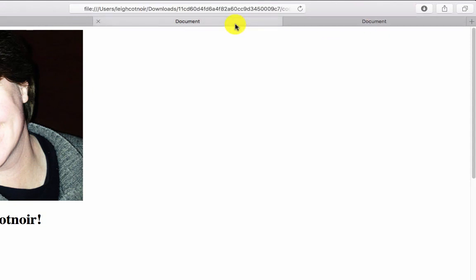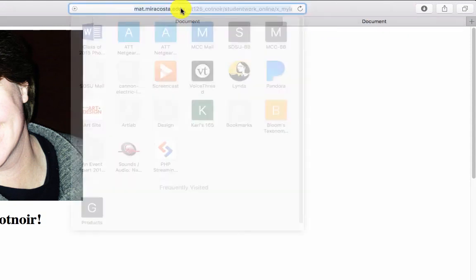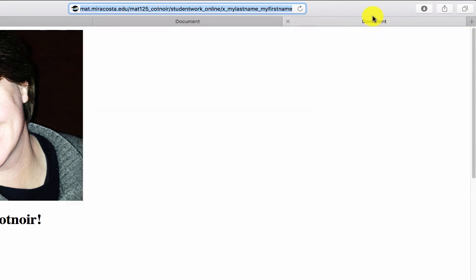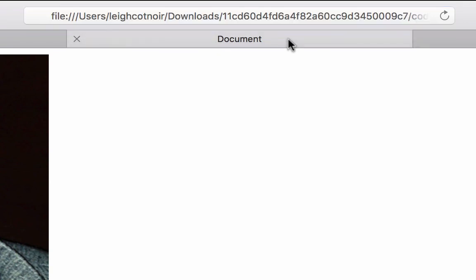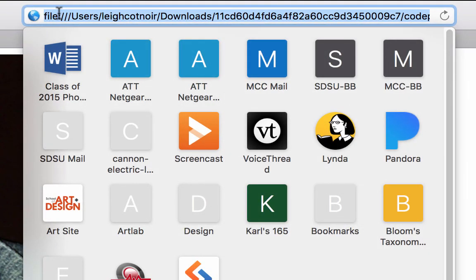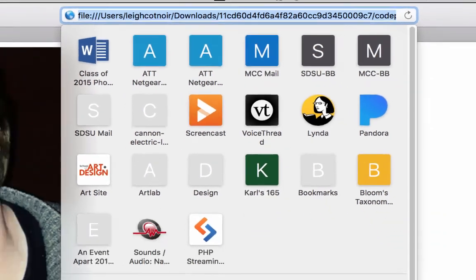If you look at my cursor, I'm clicking the different tabs, and you'll notice that the pathways keep changing whenever I do that. So this is the one that's on the MAT server, and you see the little MAT icon over here, and it's using the HTTP protocol. So if I were to type this whole thing out, it would actually say HTTP:// and then mat.miracosta.edu, blah blah blah. This one's actually on the server, whereas this one is starting with file://. That means that it is on my actual computer, right? It's not the one that's on the server. So just be aware of that.